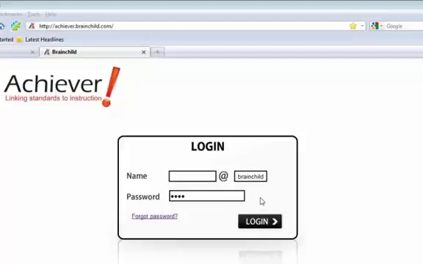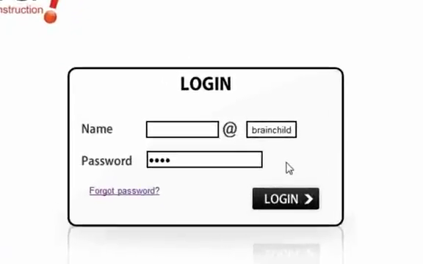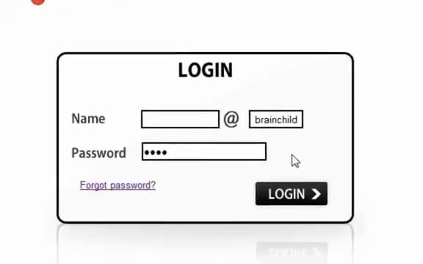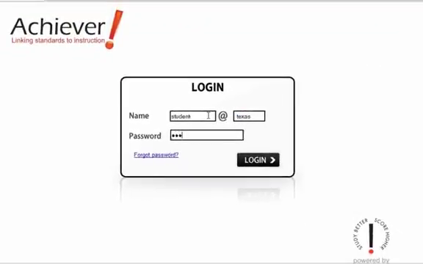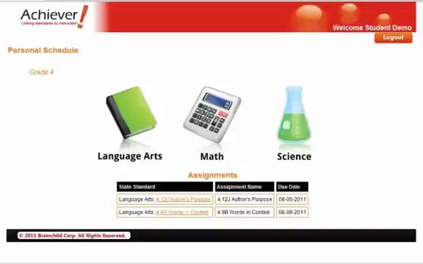So we will provide that name to you by sending you an email or letting you know when your account is set up as a new customer. And the first thing I'll do is just log in as a student, just so you can see what a student looks like while using the program. So I have logged in as a 4th grade student, and they will have all of the subjects available to them that the school has purchased and assigned to the student.